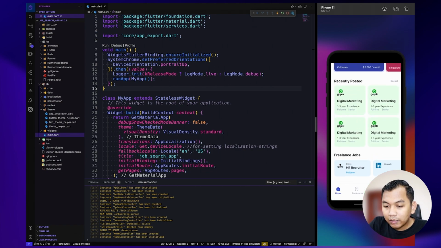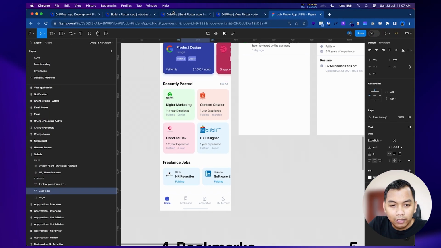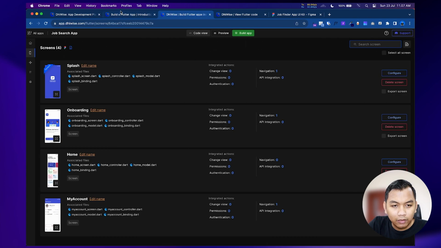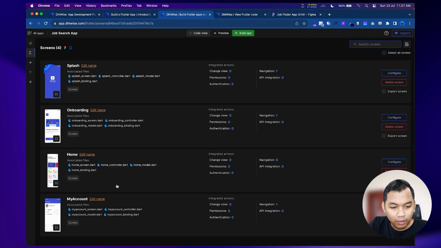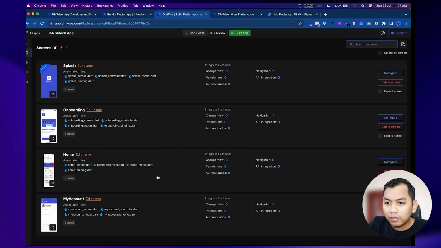And let's press this My Account. Device did not detect the button. This button will go to the My Account screen.